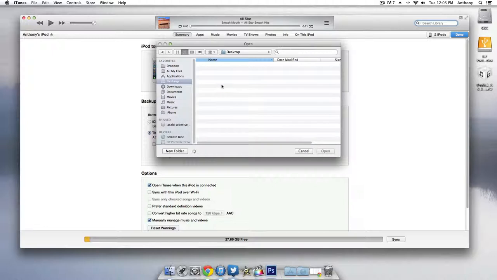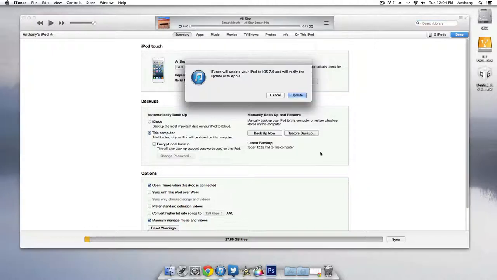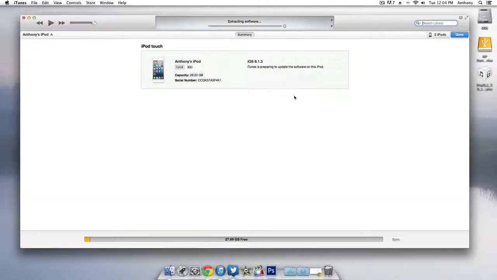You're going to go to desktop, and you've got to select the firmware that's going to be on your desktop. So right here, iPod 5 7.0, click on open. It's going to click update. It's going to extract the software. And just wait for it to finish extracting the software. If you get an error, it doesn't work. If you don't get an error, it does work. So just wait for this to finish up.